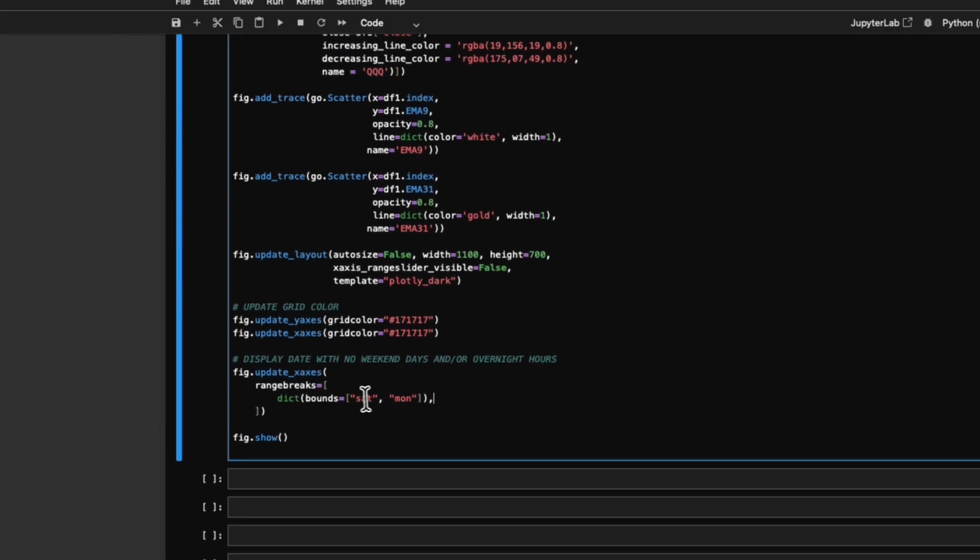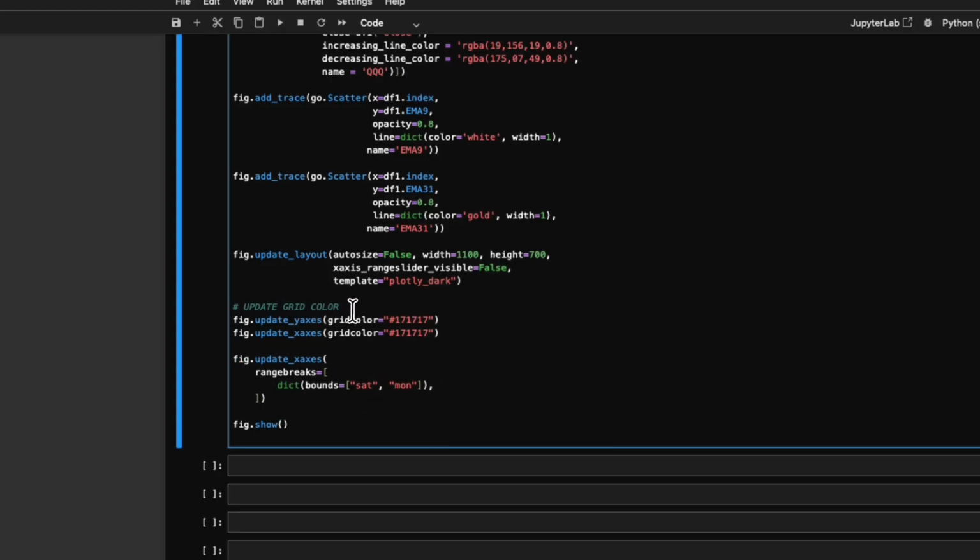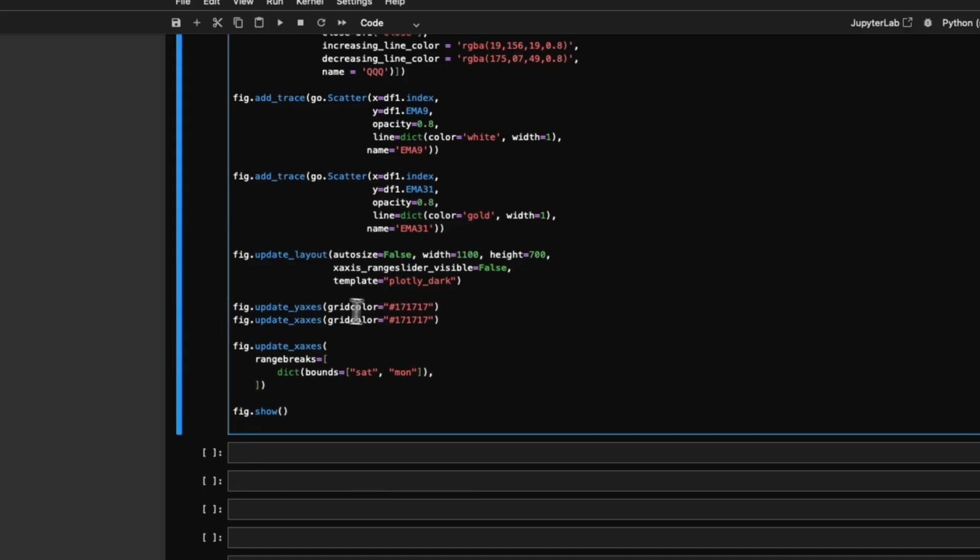So what we're doing here is telling it to ignore any data between Saturday up until Monday, so effectively get rid of Saturday and Sunday. And then these little bits here, all they're doing is governing the grid line color, and this part here, the width and height of your chart, and the template that you want to use effectively.